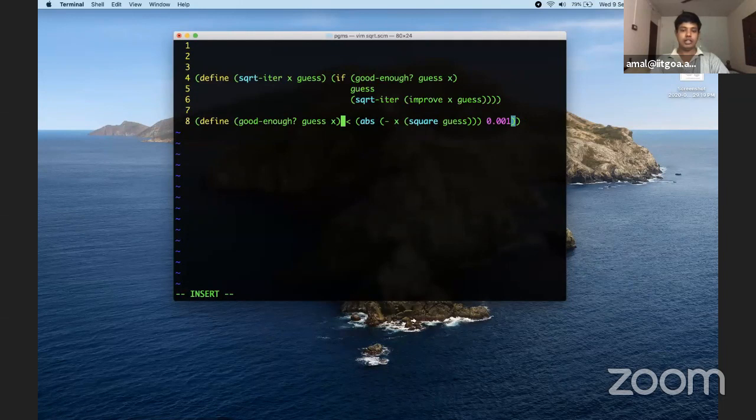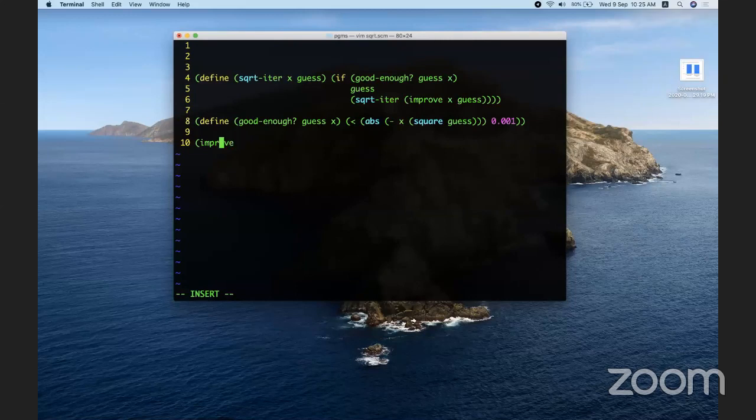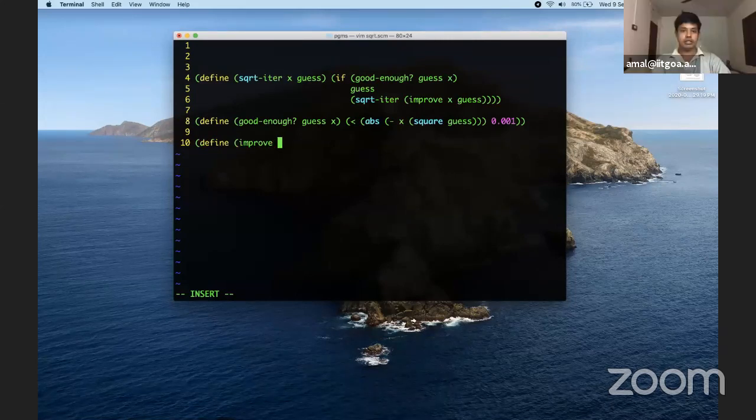Okay, so that's a Boolean value. Good enough is a Boolean function that returns whether the absolute difference between the square of guess and x is less than 0.001. And the other function was improve guess.